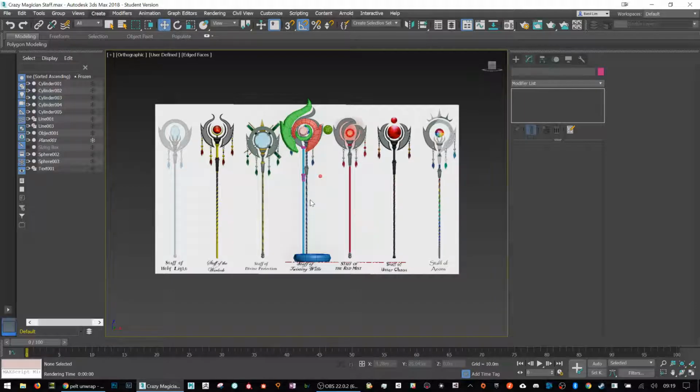You alright? Looks like a resolution issue. Oh no, guess what? Are you in 2019, by the way? Yeah.